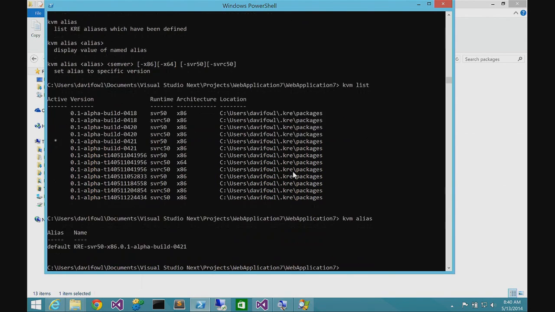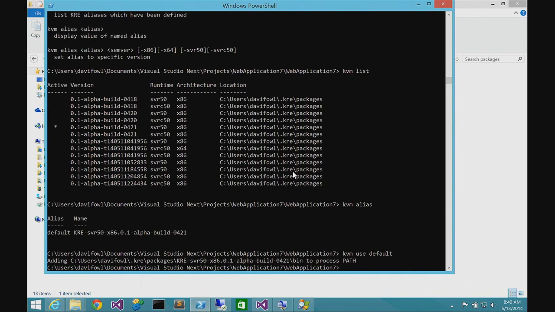There's also an alias command where you can set an alias for a version. So you can do KVM use default. I was typing the whole thing and getting mad at you. I know. It's pretty fun to watch me type the whole thing.